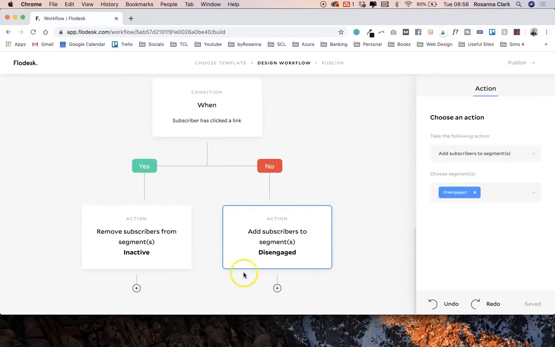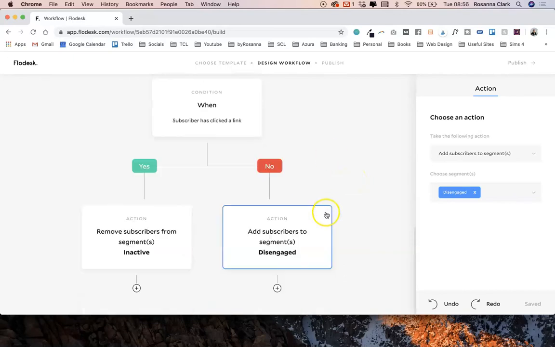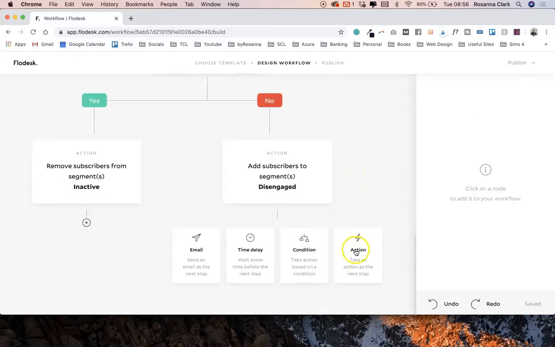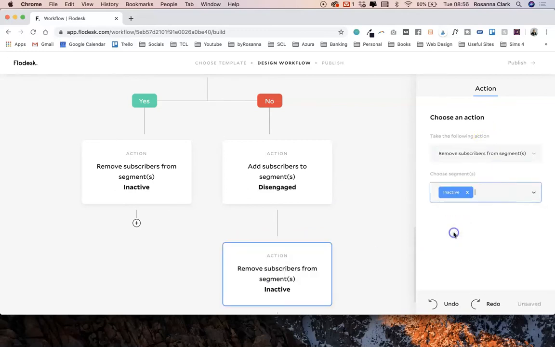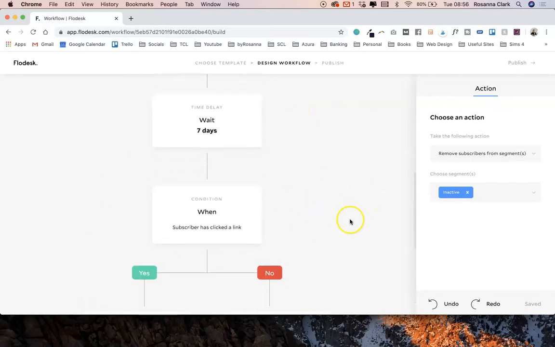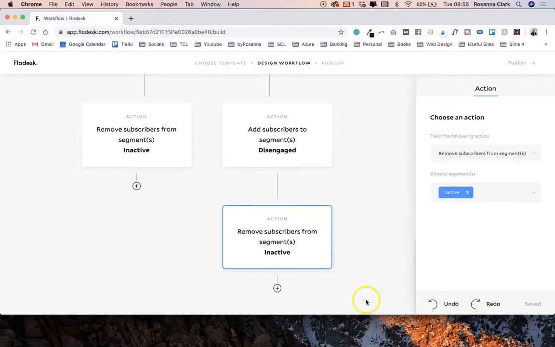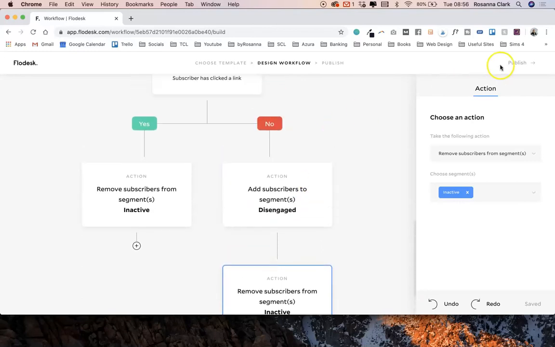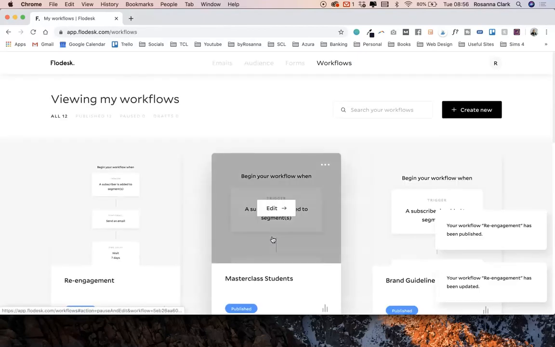What we also want to do is remove them from this inactive segment as well, so we don't accidentally delete people who are currently in this workflow. So I'm just going to add another action and then click remove and remove them from inactive. So once people have been through this workflow and Flodesk has decided whether they've clicked a link or not, they will then be completely removed from this inactive segment, so they won't receive anything else. So now we can click publish, and that workflow is now live.